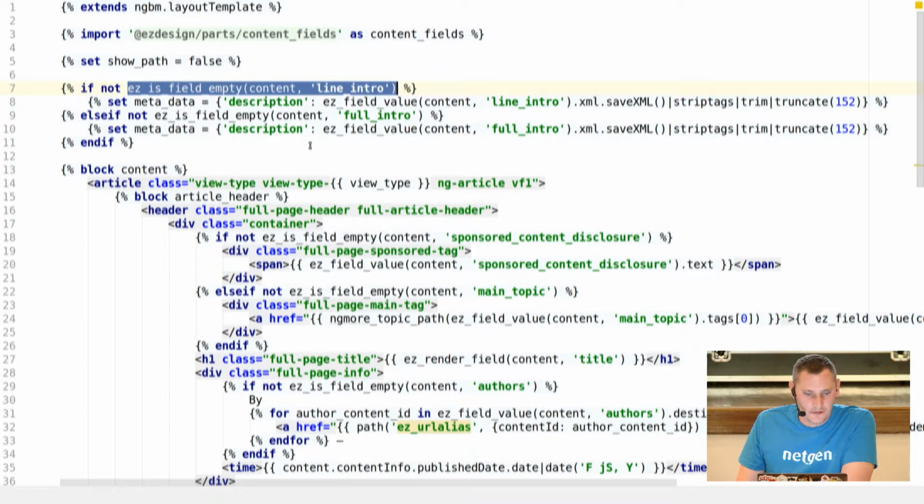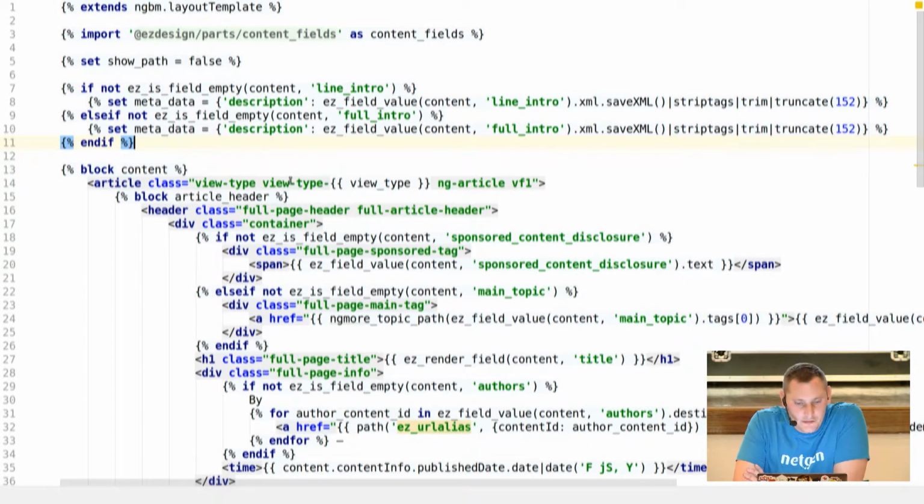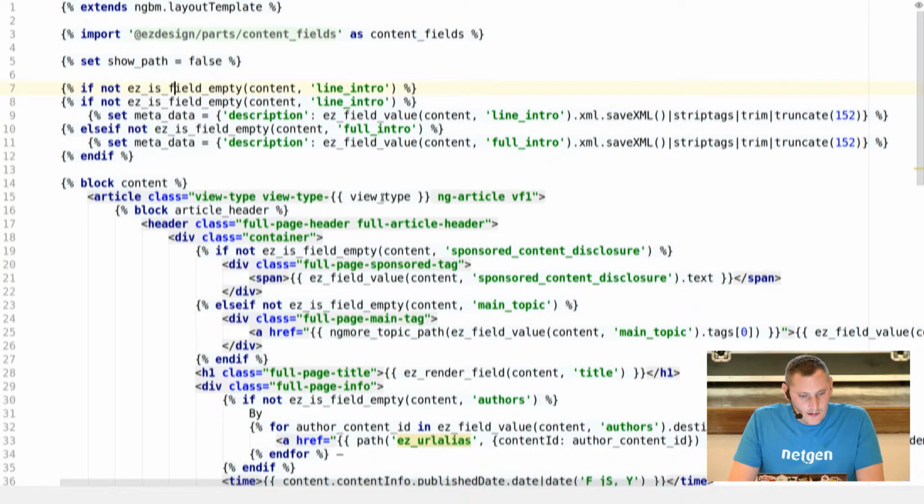Okay, so let's get started. In Easy, you have to do something like this. We have to output the contents of the line intro field in the template, and first of all we have to check if that field is not empty. So we have to use this Twig function. When we are using Site API, we don't have to use Twig functions. We can write something like this: content.fields.line_intro.empty. You have to run it manually from the project directory.